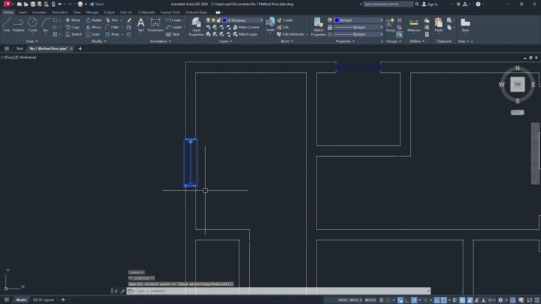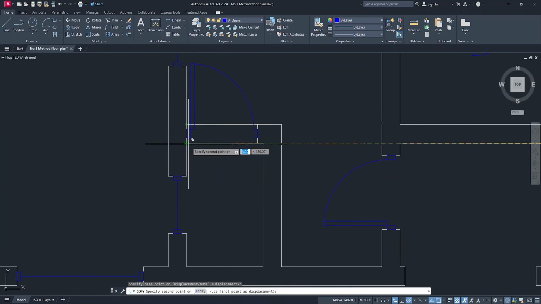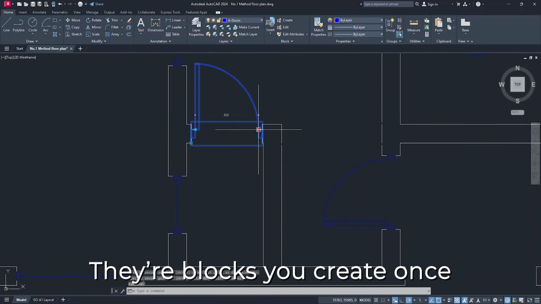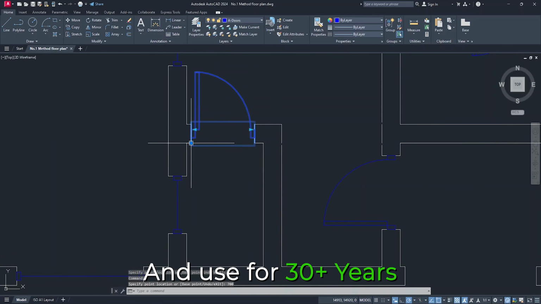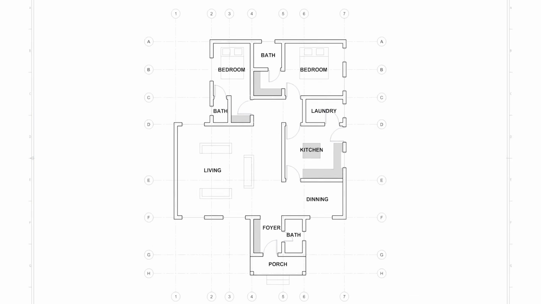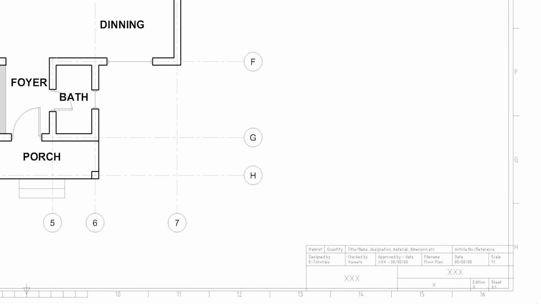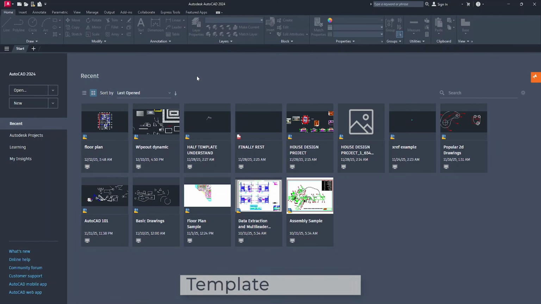We are also going to build smart windows and doors that cut their own openings. These are blocks you create once and use for the next 30 years. And finally, I will show you how to plot a clean professional PDF with a proper title block. And it all starts with the single most important setting, selecting our templates and units.